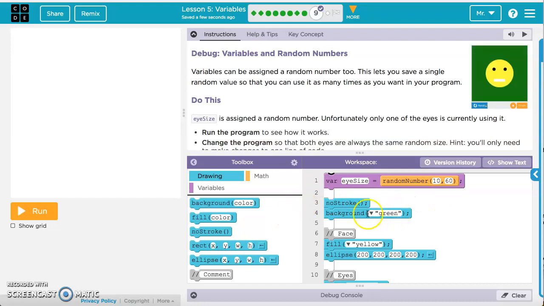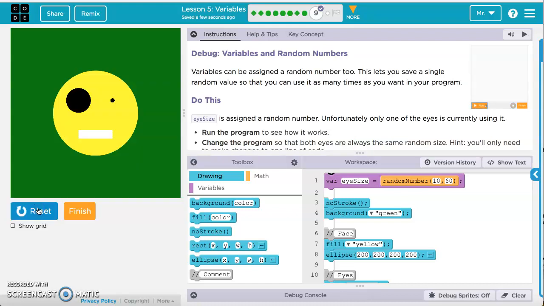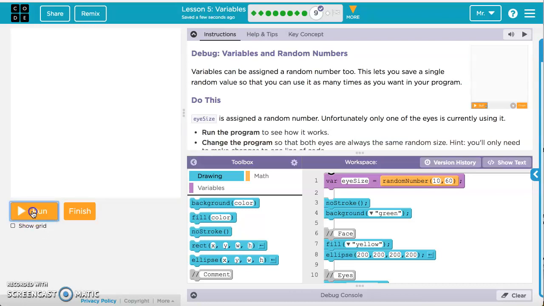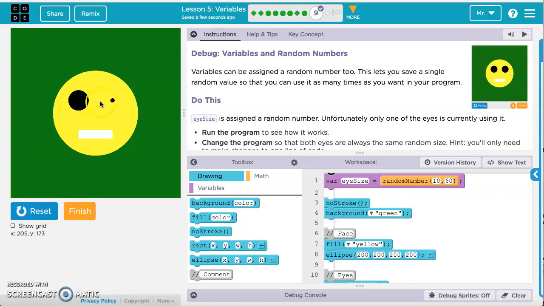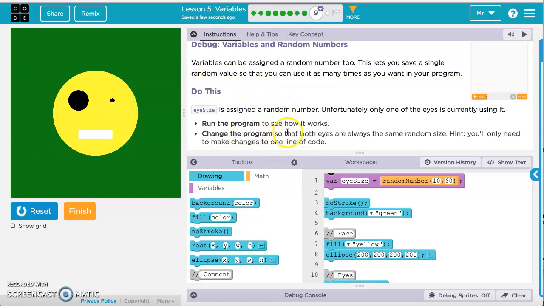So if we go ahead and run this to see how the code works, we've got a big eyeball and a little eyeball. If we run it again, we've got a medium size and a little one. Each time we run it, the left eye changes, but the right eye stays the same. What it wants us to do now is change the program so both eyes are always the same random size. Both eyes need to be random, but they need to be the same, like in this little picture on the right. We just need to make changes to one line of code, it says.